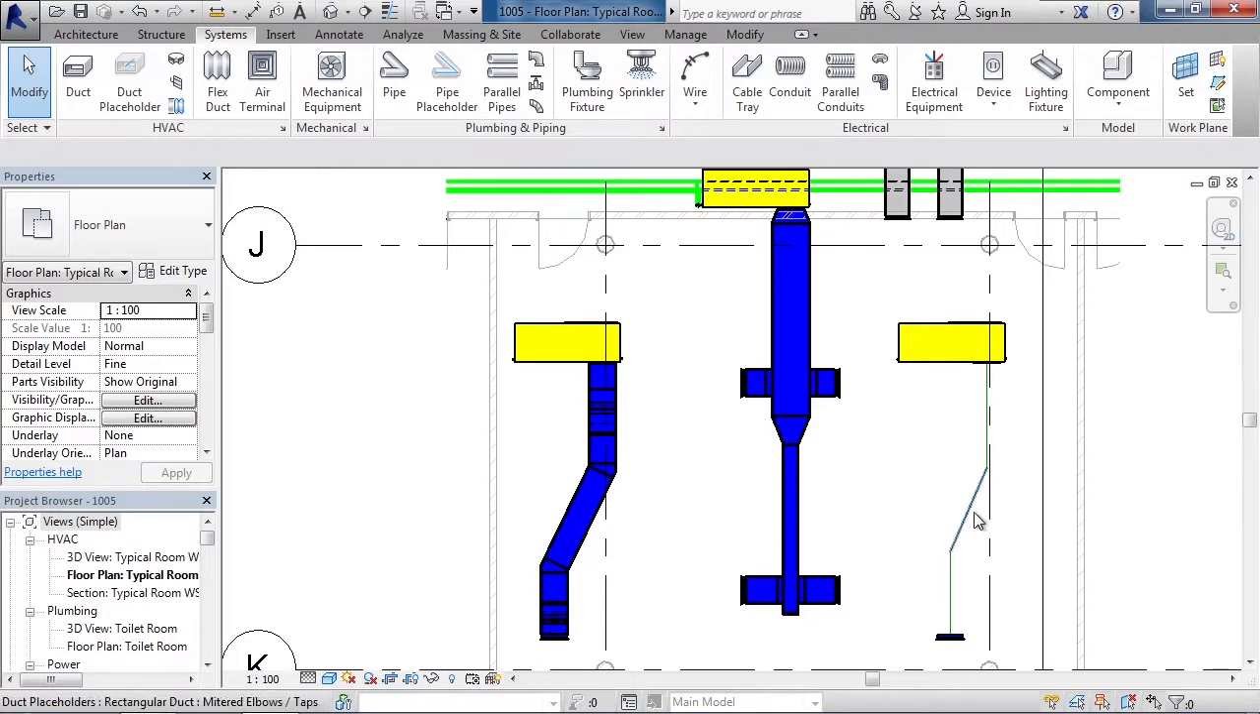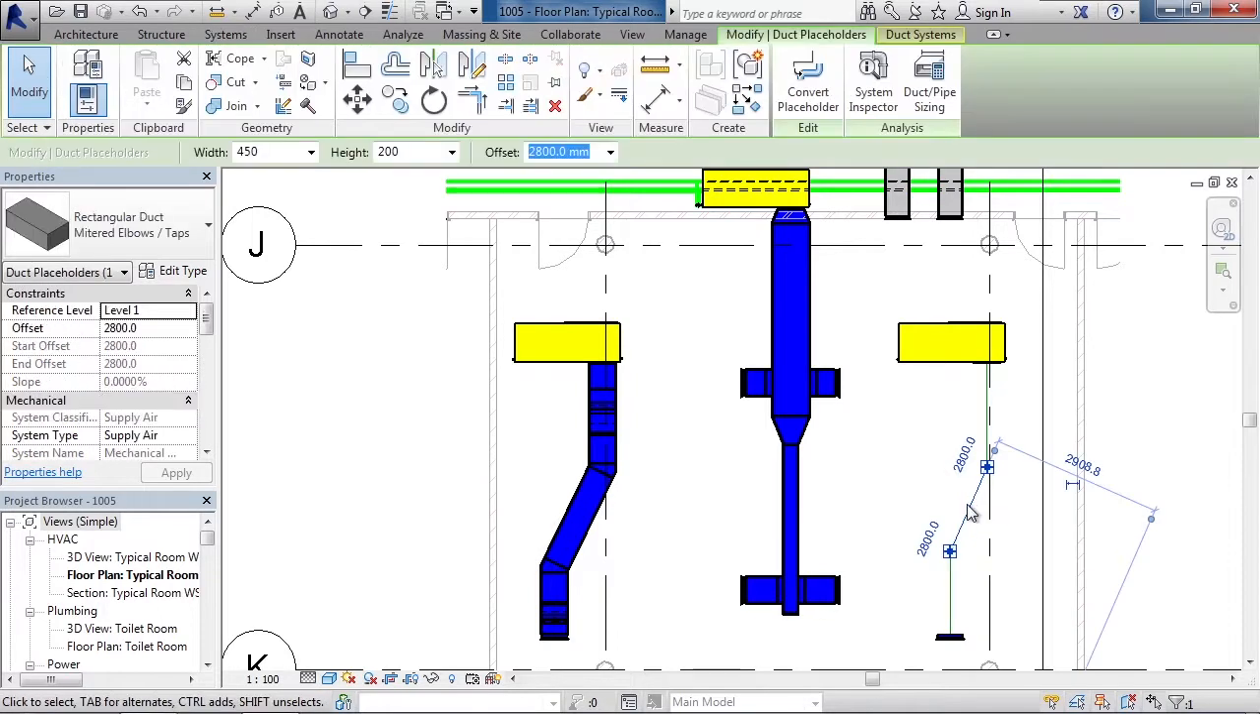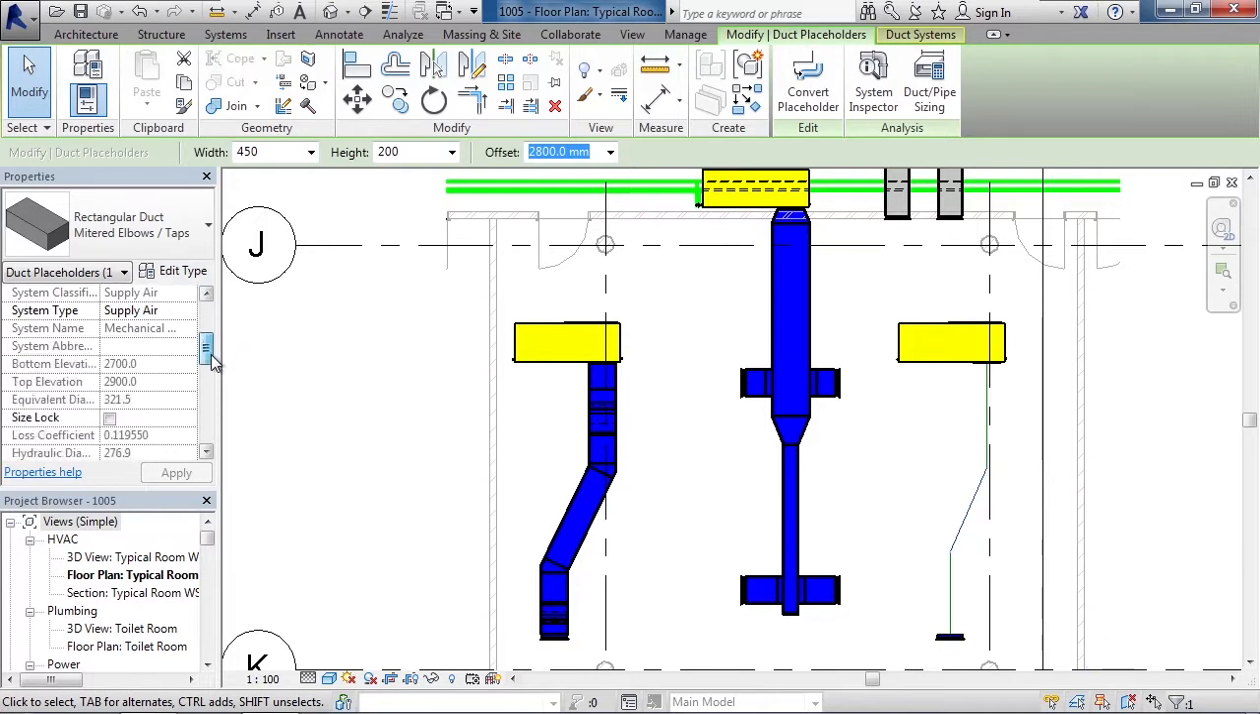If you click on one of the lines in the duct placeholder system, the properties for that system appear on the left, at least for this duct. If you scroll down in the property area all the way to the bottom, I do not see any entries for duct insulation or duct lining.